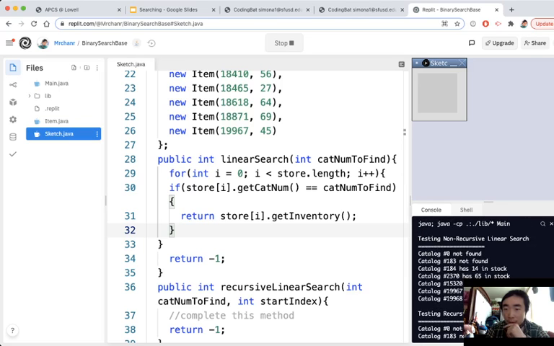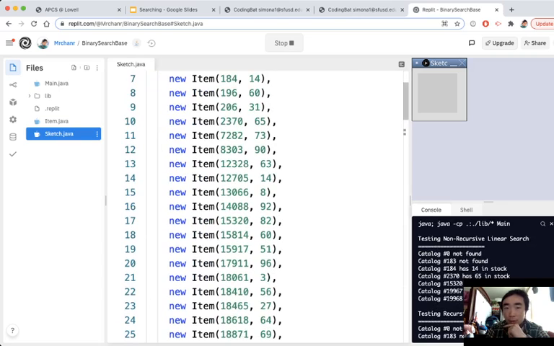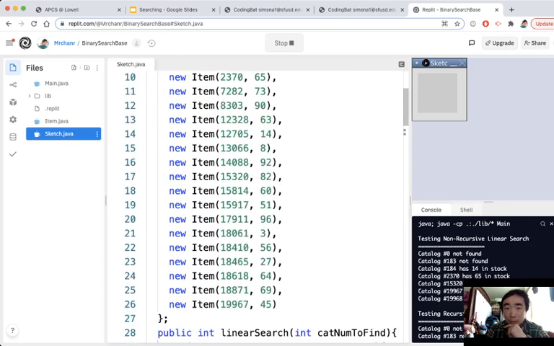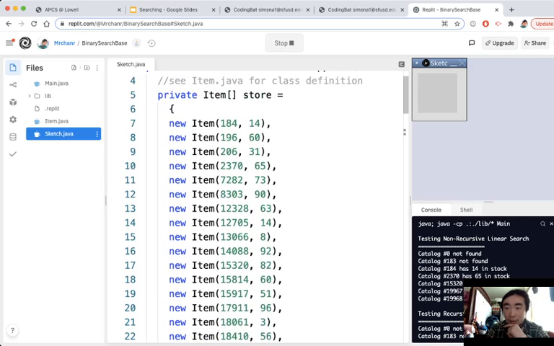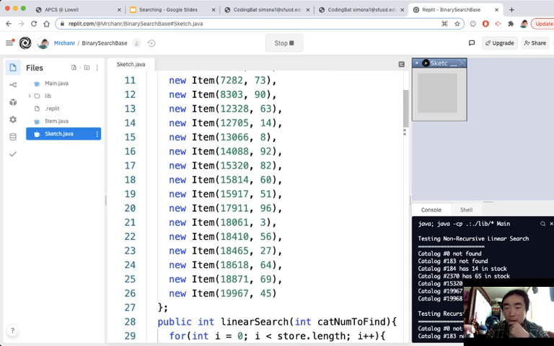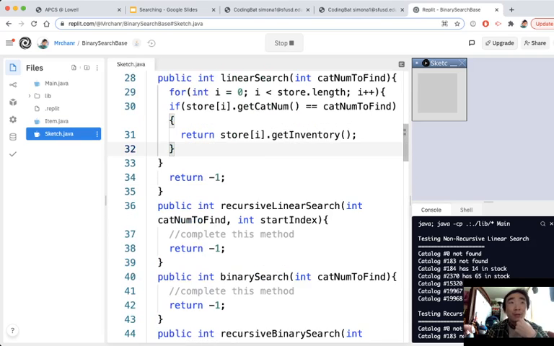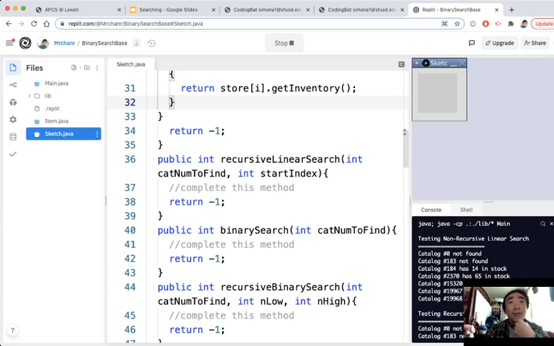Cool. There is nothing of catalog 0, that's correct. Stock 184, it's the very first thing. Yep, 14 items in stock. Cool. 1996. 7, yep. So, ta-da, that's it. I demonstrated it with linear search. Hopefully you can figure out how to do this with the other 3.